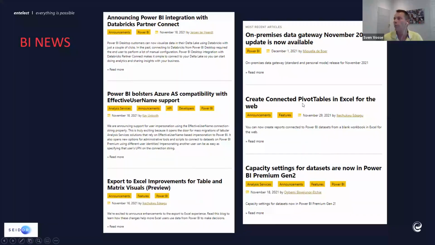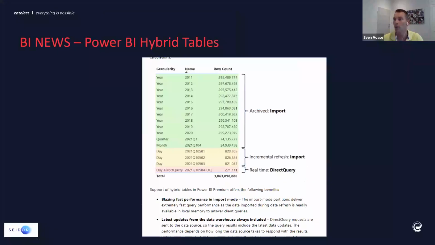This one as well, create connected pivot tables. This is now Excel Online. I don't actually use it that often, but it is quite cool that Excel Online can have a live connection to your Power BI model. And then, yeah, Premium Gen 2. There was actually a previous one, Embedded Gen 2, which also happened in November. Okay, so fine. That was the quick whirlwind view, but here are the two focus areas.